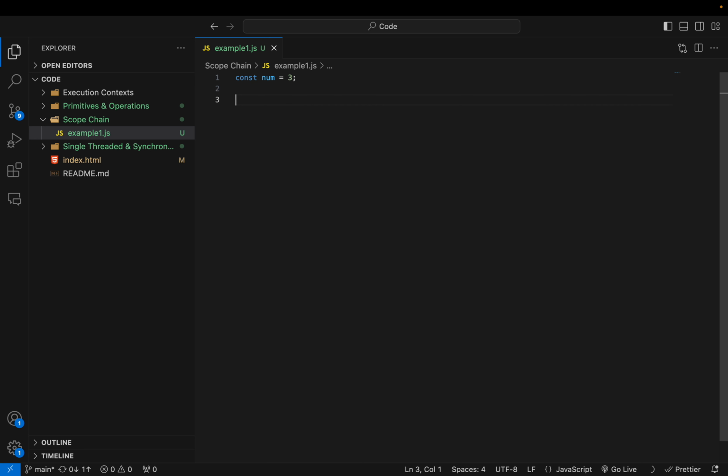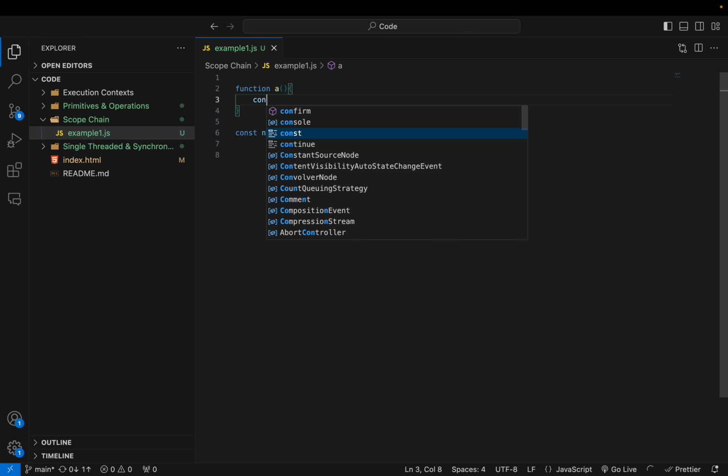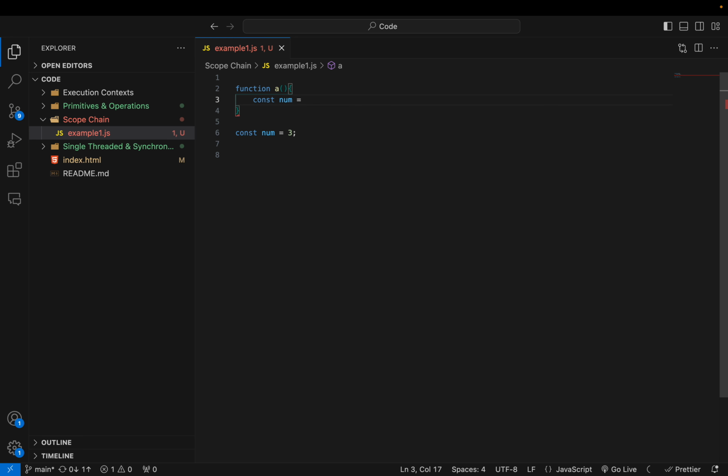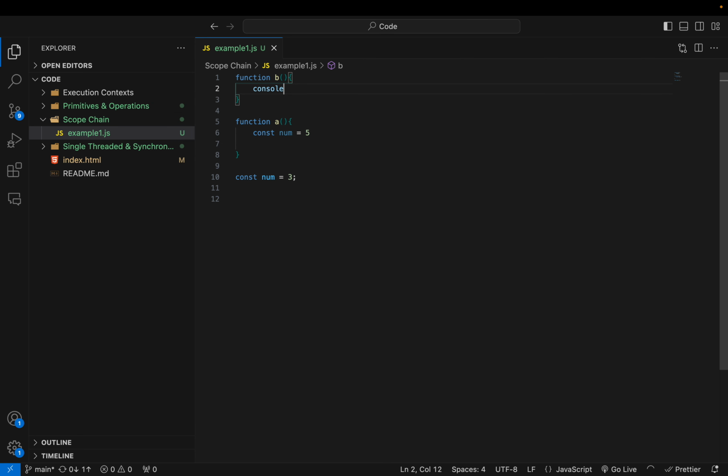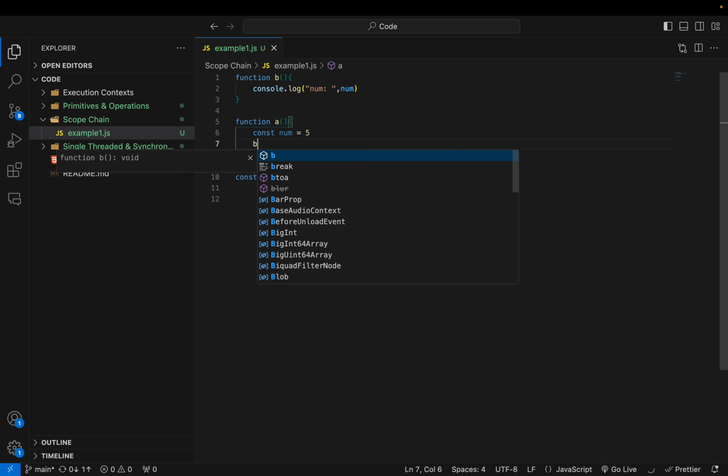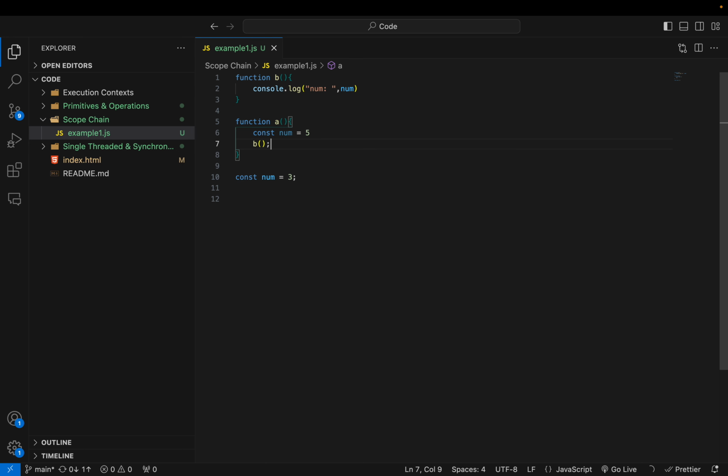Now, moving ahead, I'm going to define a function, function A, within which I'm going to create another variable, but with the same name. And I'm going to assign the value 5 here. And I'm going to create one more function, function B. Here, I'm trying to log num. Yes, and within function A, I'm going to call function B. And from the global space, I'm going to call function A.